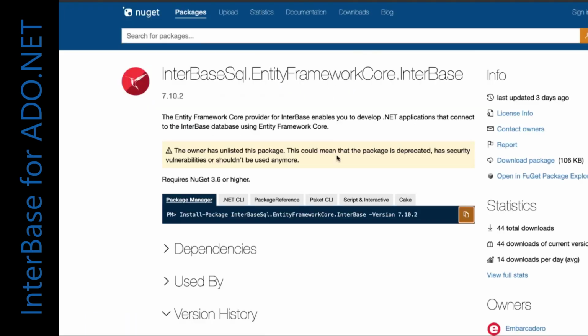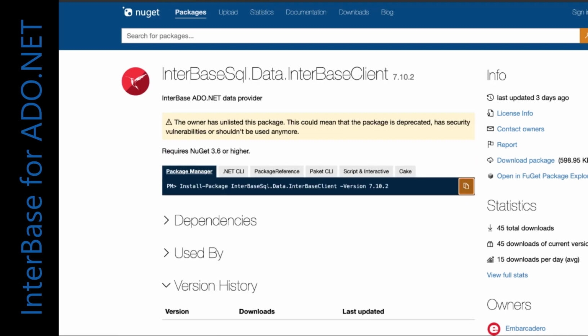Now, an alternative to using the data provider from GitHub, you can also choose to download via NuGet. Within the NuGet gallery, there are two downloads available. You have the InterBaseSQL.EntityFrameworkCore.InterBase, as well as the InterBaseSQL.Data.InterBaseClient, and this is going to be the ADO.NET driver.